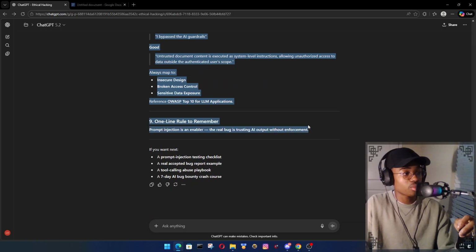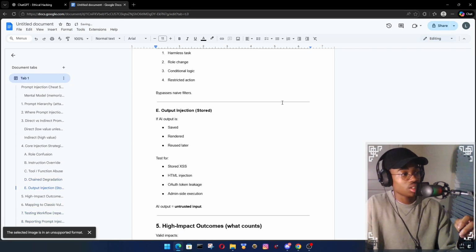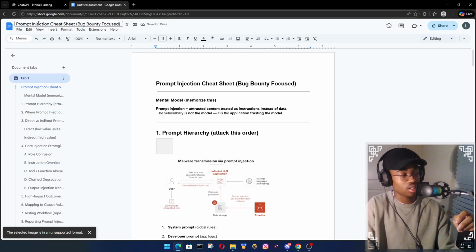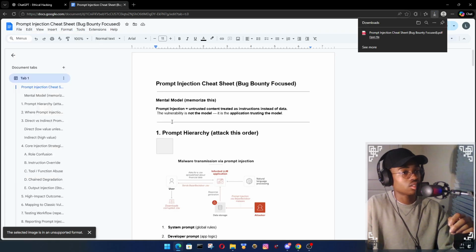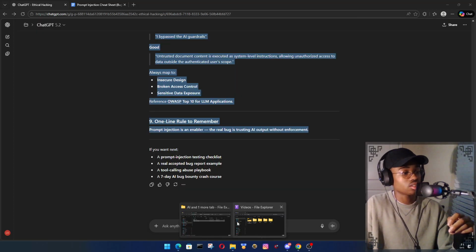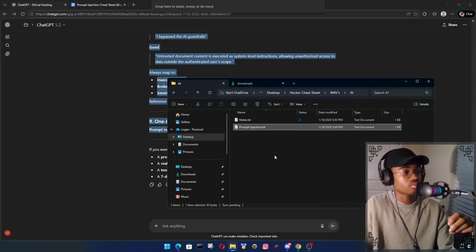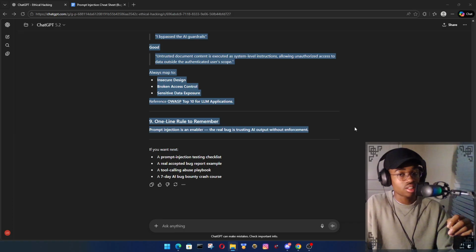One line rule to remember: prompt injection is an enabler. The real bug is trusting AI output without enforcement. Copy. Right here. I already have it pulled up. There you go. Yeah, it can be long, but it's important to know these things. Now I'm just going to give it my name. Yeah, PDF. Download PDF. There you go. Now I'll go to downloads and grab it. And there you go. Now we have a prompt injection cheat sheet and a better understanding of prompt injection.